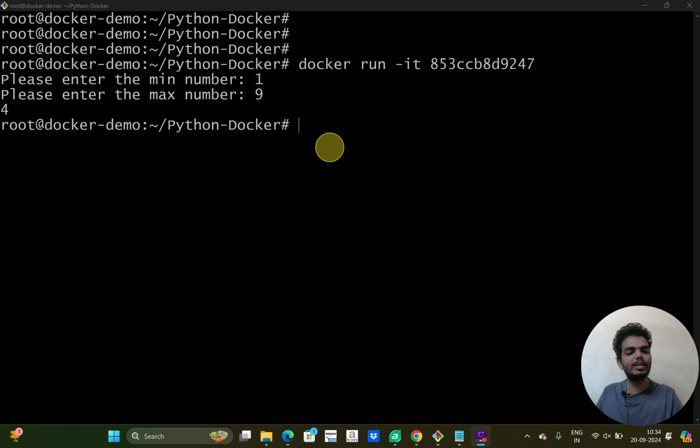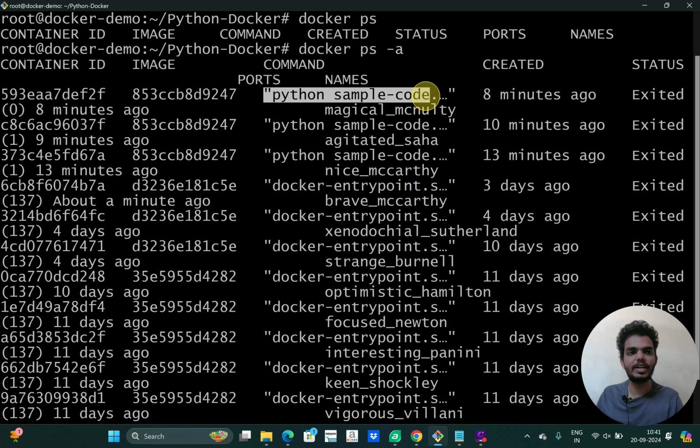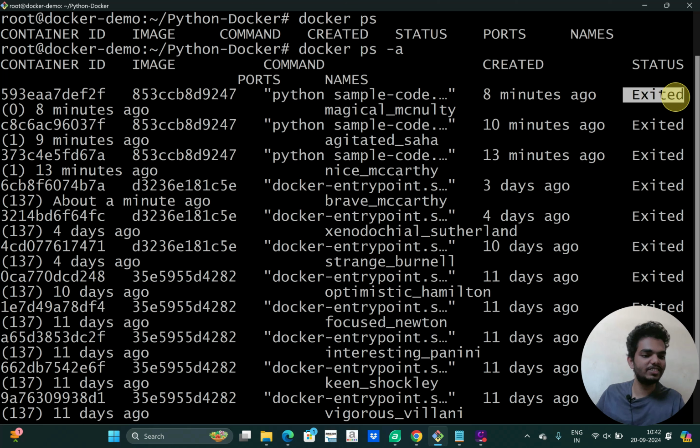So when we run docker run, by default it will run in foreground mode. That is, the terminal should be attached to this particular session. But if I run docker ps here, there is no running container. That is because in this application, when the random integer is printed, the container will go to the stop state. So if I run docker ps -a, it will list all the containers including stopped containers. So this is the Python application that is in stop state now. Here you can see status is exited.